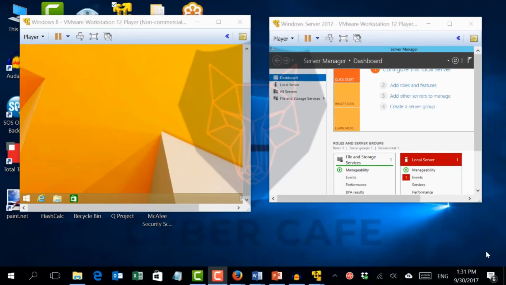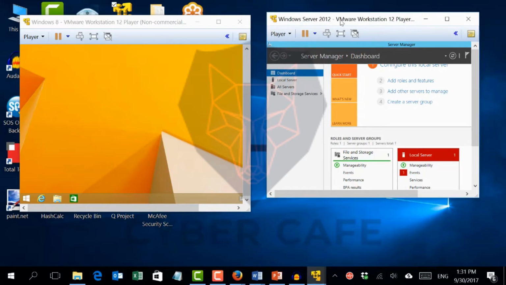download Microsoft Windows ISO images and how to configure new Windows virtual machines. And as you can see, we have now two virtual machines up and running. One of them has Microsoft Windows Server 2012 and the second has Microsoft Windows 8. The next step will be how to download and install Kali Linux and how to configure a Kali Linux virtual machine.